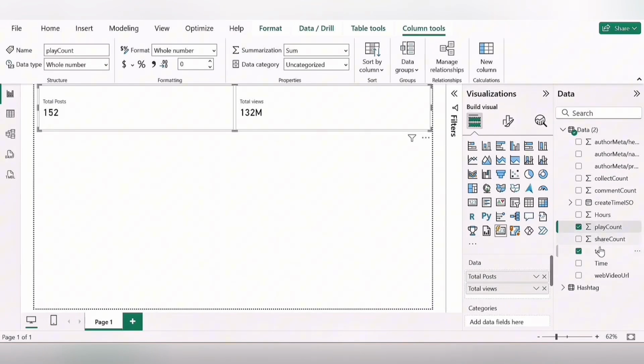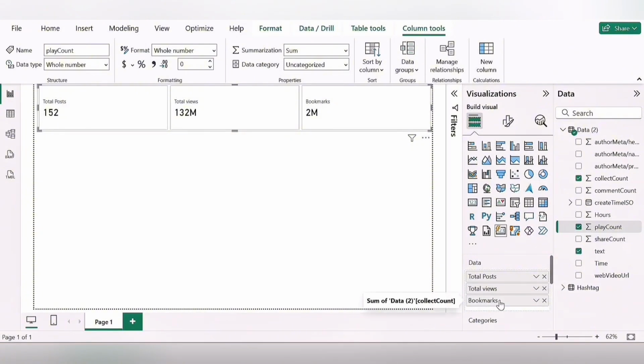Proper naming of your metrics is very important. It helps users understand better. So I'm going to add the collect count. All right. So the collect count is basically the total number of bookmarks or saved videos. So I'm going to change the name to bookmarks. Okay. So that is good to go.